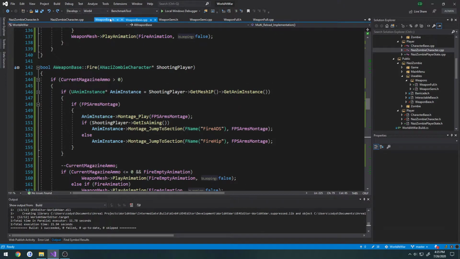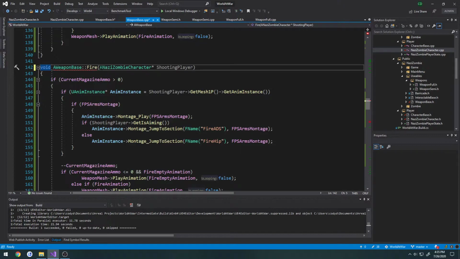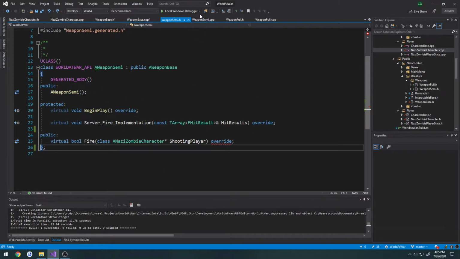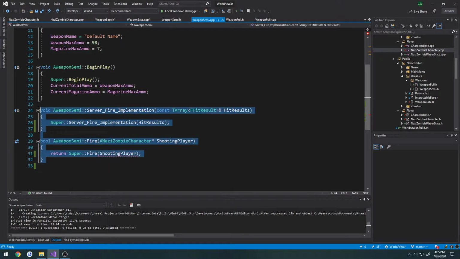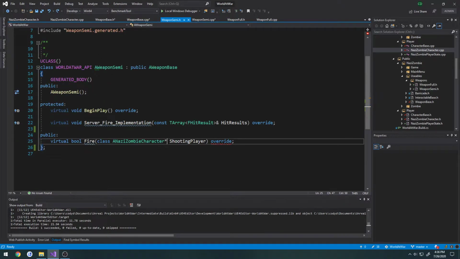So let's begin in our weapon space.h. I'm going to remove the parameter and change the return type to void. Same thing in the .cpp. And over in our weapon semi, we look here, all we're doing is we're calling the supers of these functions. So they're honestly not even needed. So we're going to completely take those out, get rid of them, like so.